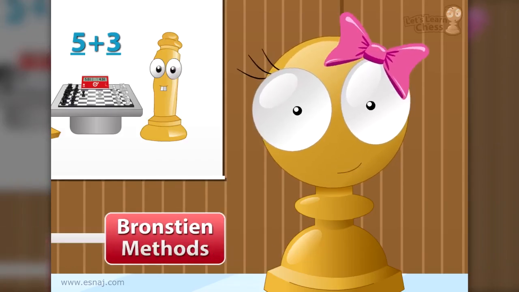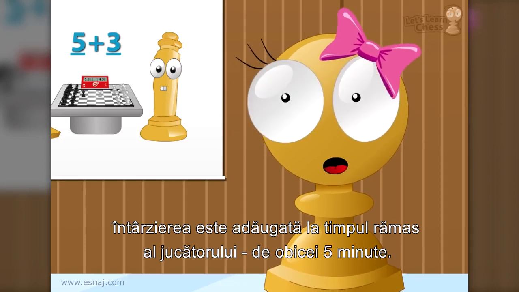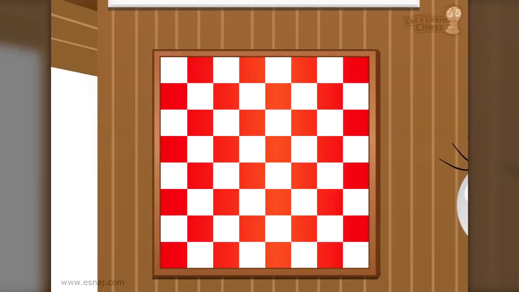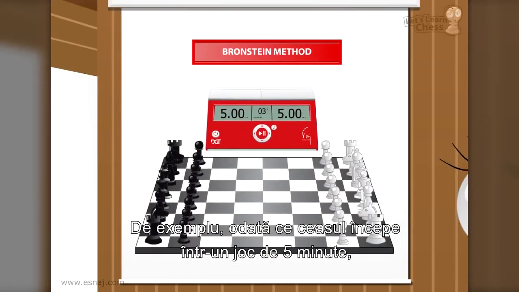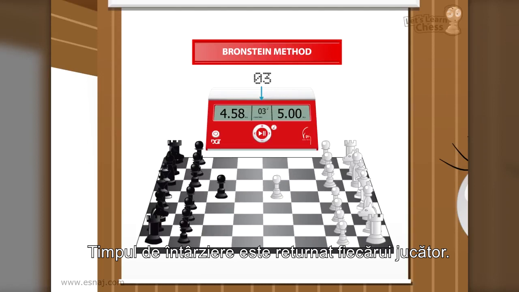Bronstein method. When it becomes a player's turn to move, the delay is added to the player's remaining time, usually 5 minutes. For example, once the clock starts in a 5-minute game with 3 seconds remaining, the length of the delay is returned to the player's time. Delayed time is returned to each player.